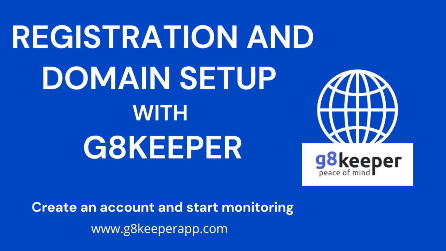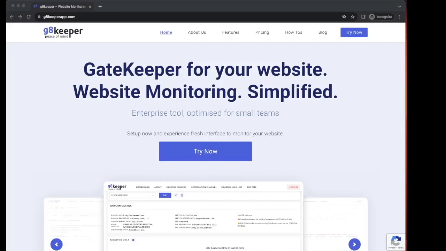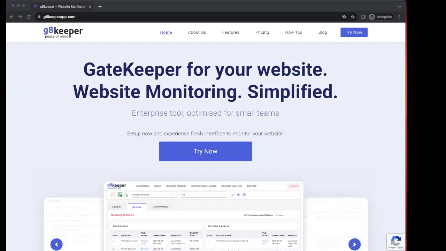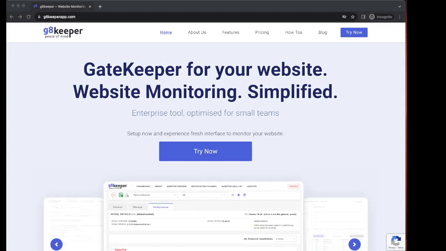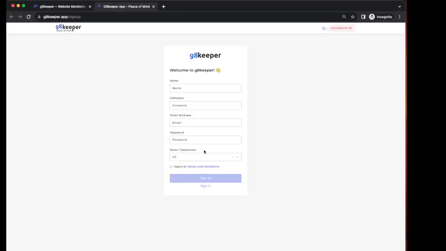Today, we are going to walk you through how to register and set up your domain on Gatekeeper. Start by heading over to gatekeeperapp.com. On the home page, click on the Try Now button. This will open the registration page in a new tab.